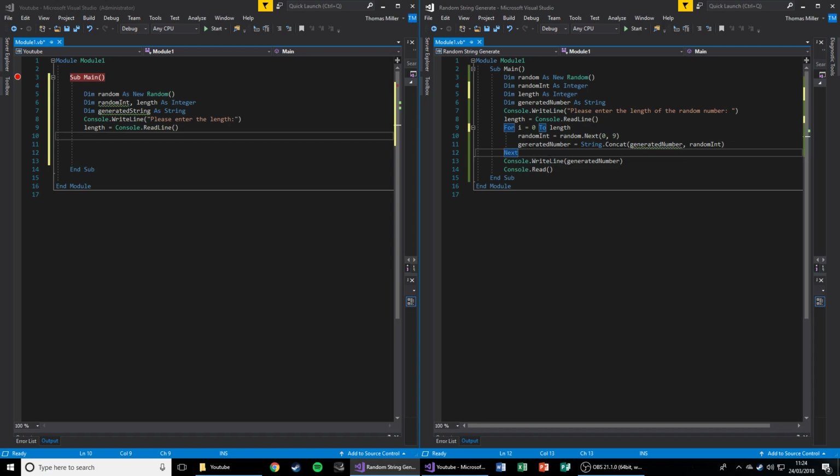Because what we're doing in this next line is creating a random integer every single time this loop is running. We're basically saying that this random int that we declared here is equal to this random class here, and what next does is generate a random number using a seed that's in Visual Basic, and that random number will be between 0 and 9.